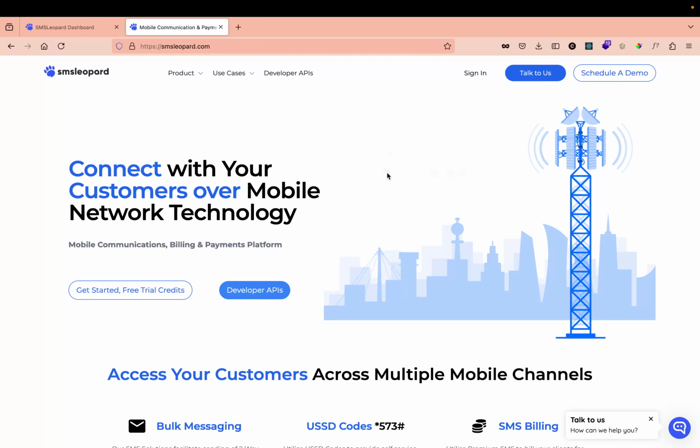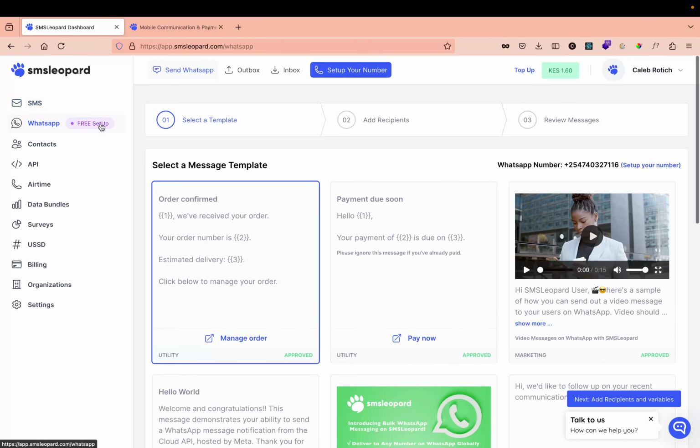For the configuration, ensure that you have the phone number that you intend to use. Then from there, we'll guide you through the whole process of setting up WhatsApp. For now, the process of configuring is a free setup. So ensure you have that phone number for you to be able to begin sending out the messages as soon as possible.